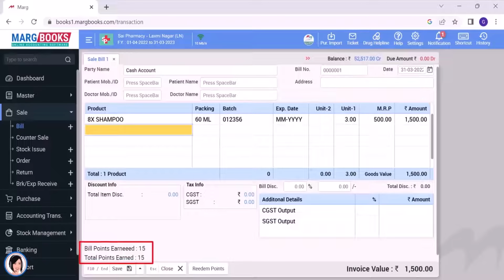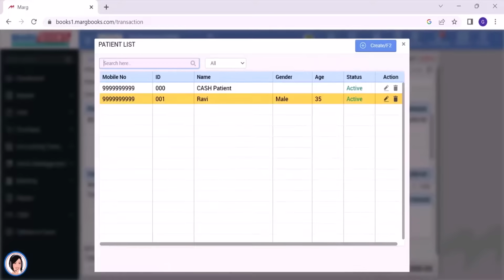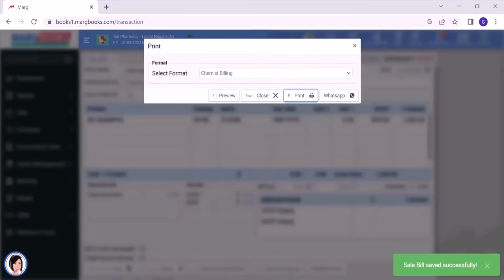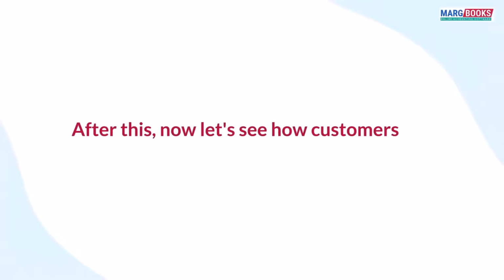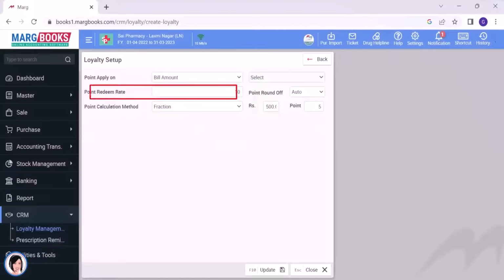And now here, this patient or customer has earned 15 points. After this, select the patient, then select the doctor and save the bill. After this, now let's see how customers can redeem points. As we set in point redeem rate, customers can redeem points after earning 10 points.